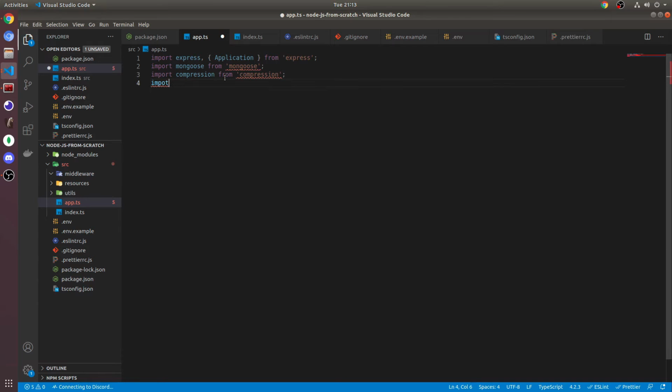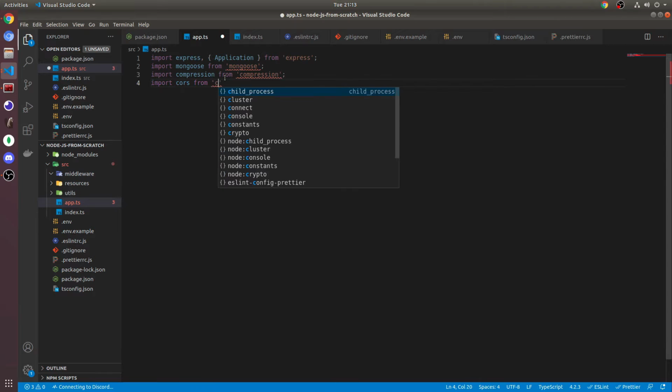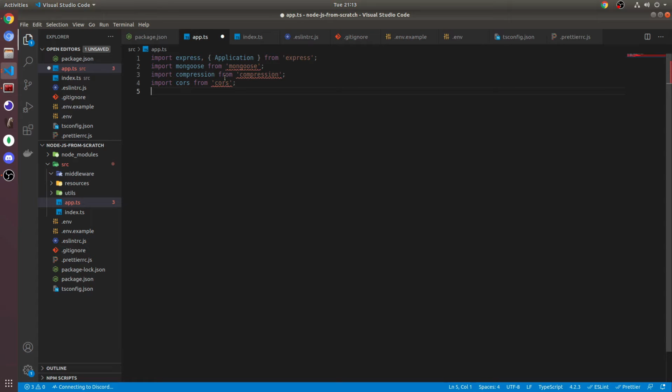Import cors from cors. Again, this is another middleware that we're going to be using. This will set up CORS, so it'll allow requests from different origins and stuff. Import morgan from morgan. Morgan is a logging tool which is quite useful for us in development because it will give us an idea of the requests that have been made and things that have gone wrong. So it's quite useful.